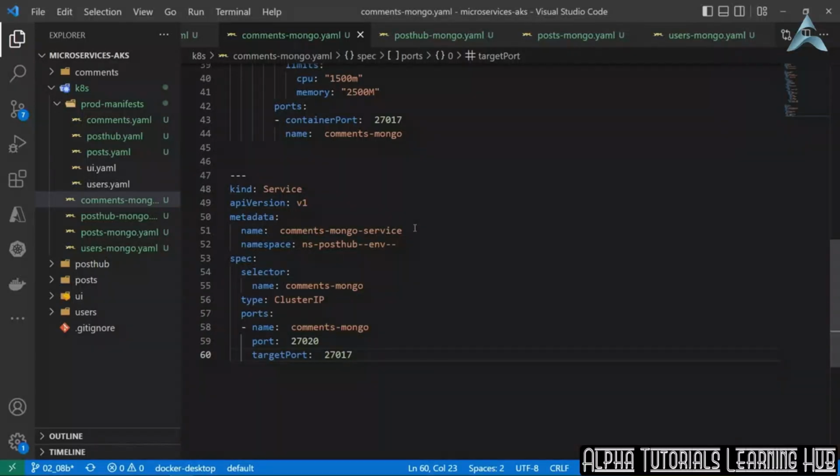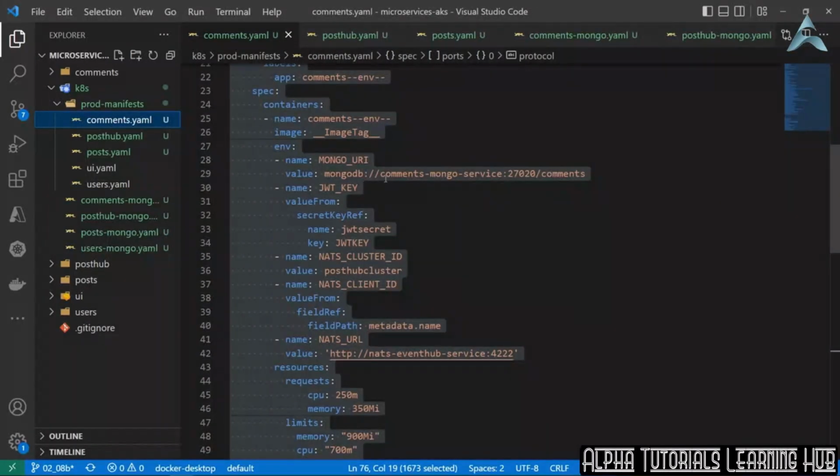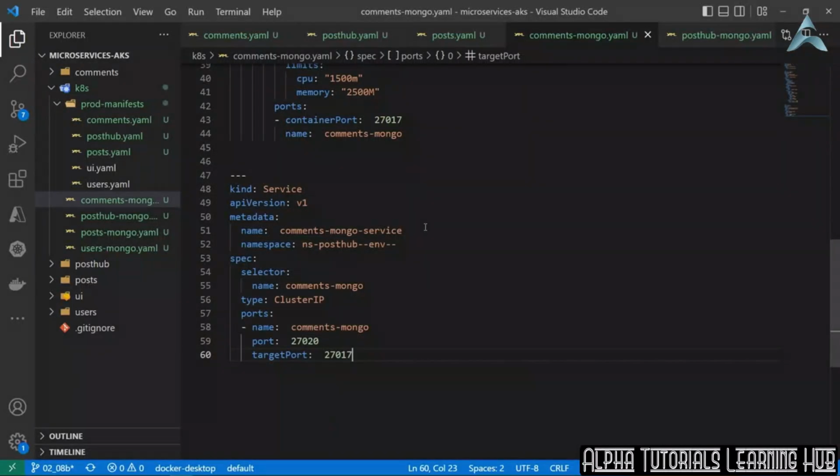Let's confirm that by heading to the prod manifest, click on comments, and you can see here we have the Mongo URI set as comments-mongo-service. Back in the comments Mongo file, you'd see that the service type is ClusterIP because we want the service to only be reachable inside the cluster and not out there over the internet. The port of the service is 27020, while the target port is 27017 as defined in the deployment object.